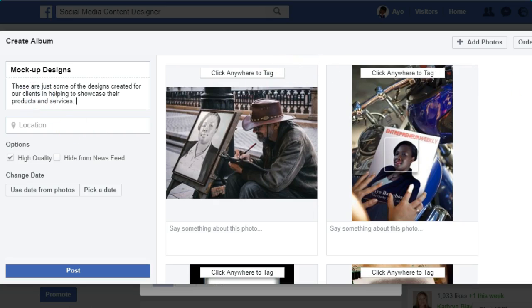You can go into a bit more detail, but again it gives enough information that these are mock-up designs, and these are the designs that we'll create for our clients to showcase their products. So if it doesn't connect to what I've uploaded, that doesn't matter, but you just need to think about what is the best description that you can give in that little section that lets your audience know what they're looking at. Then you've got an area for location, you don't really need it, and then obviously you want high quality, and you can hide it from your newsfeed.